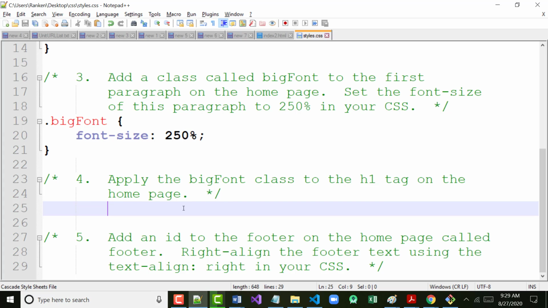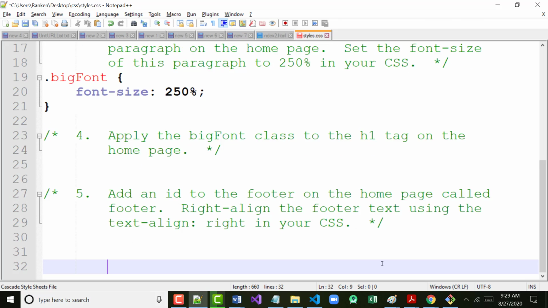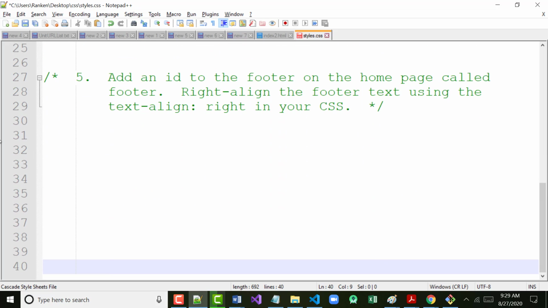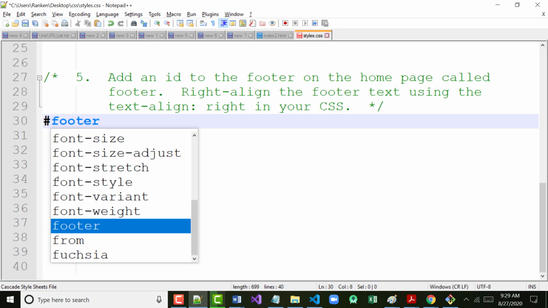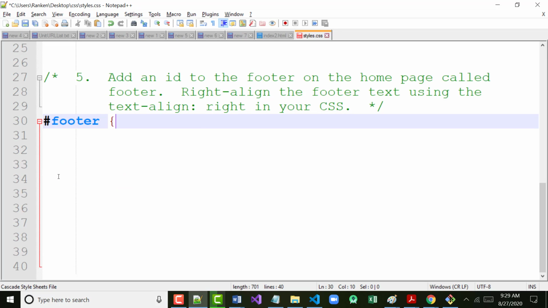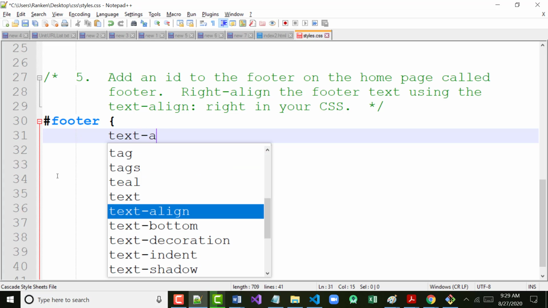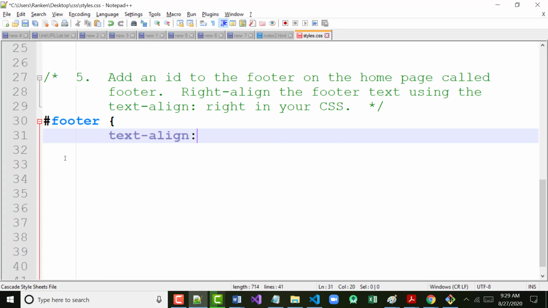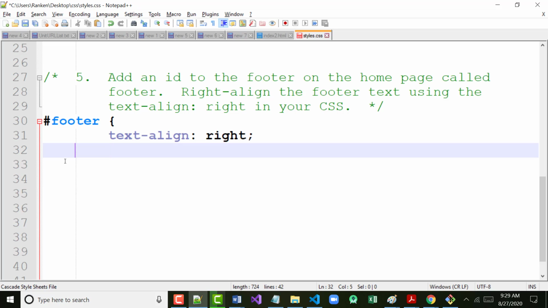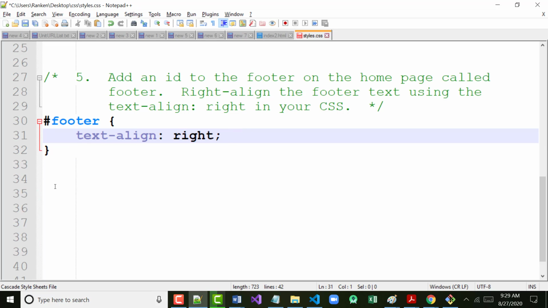And then finally, there was one more, I think. No, a couple more. I just did that. So number 5. Add an ID to the footer on the home page. All right. So it's an ID. Even though it's for a footer tag, I can still call it footer. That's totally fine. And what I want here, and I gave you the code, is I want to say text align right. And as you'd probably guess, that means right align it.